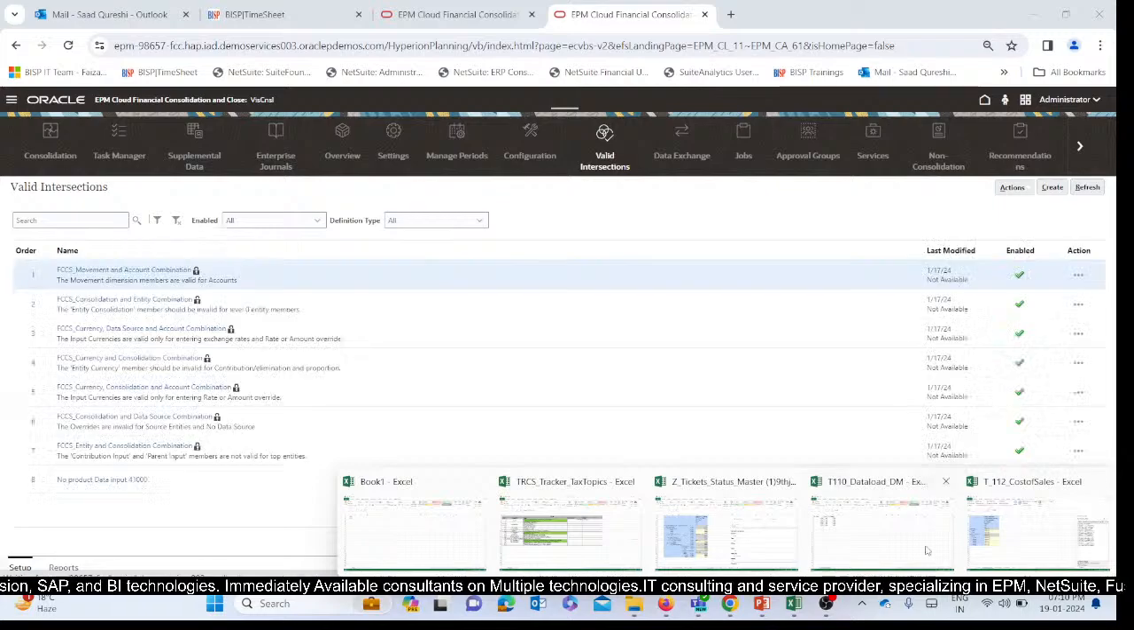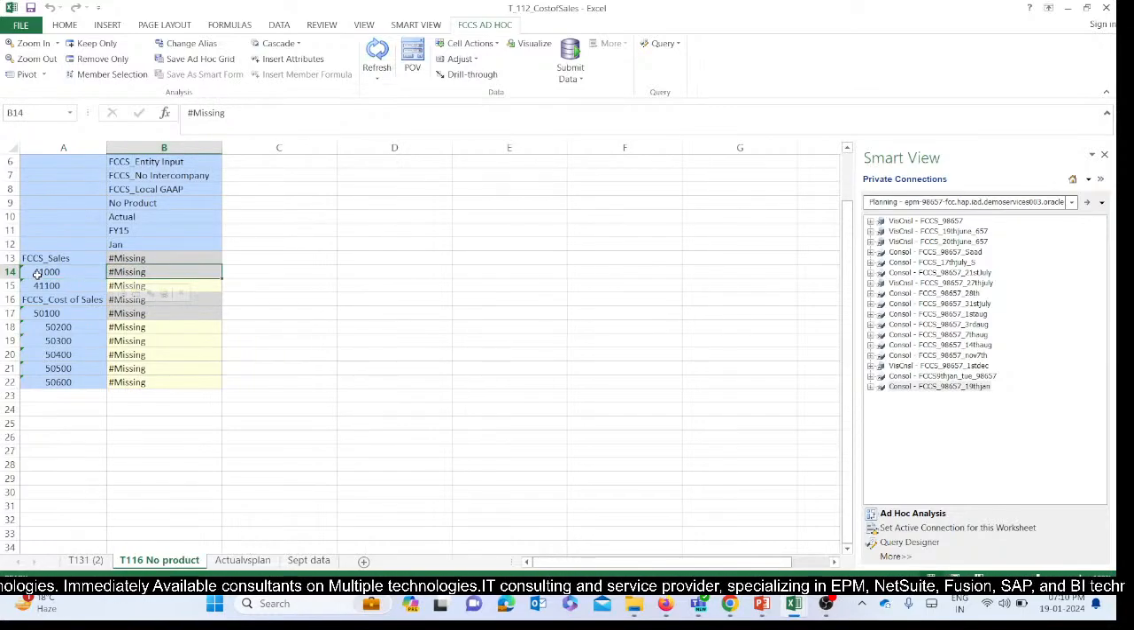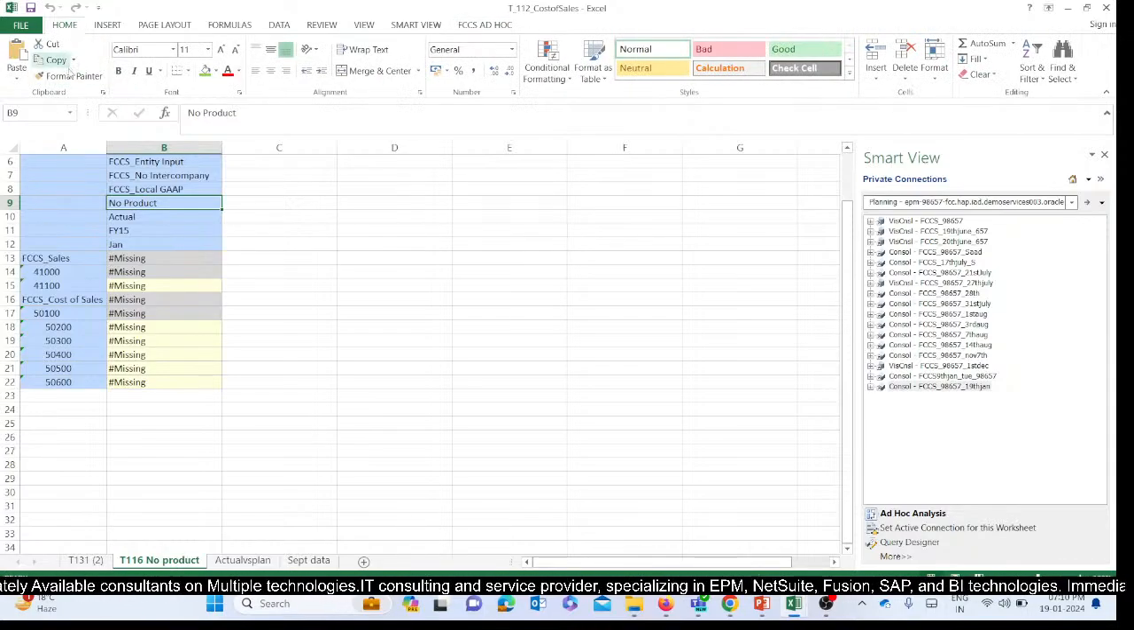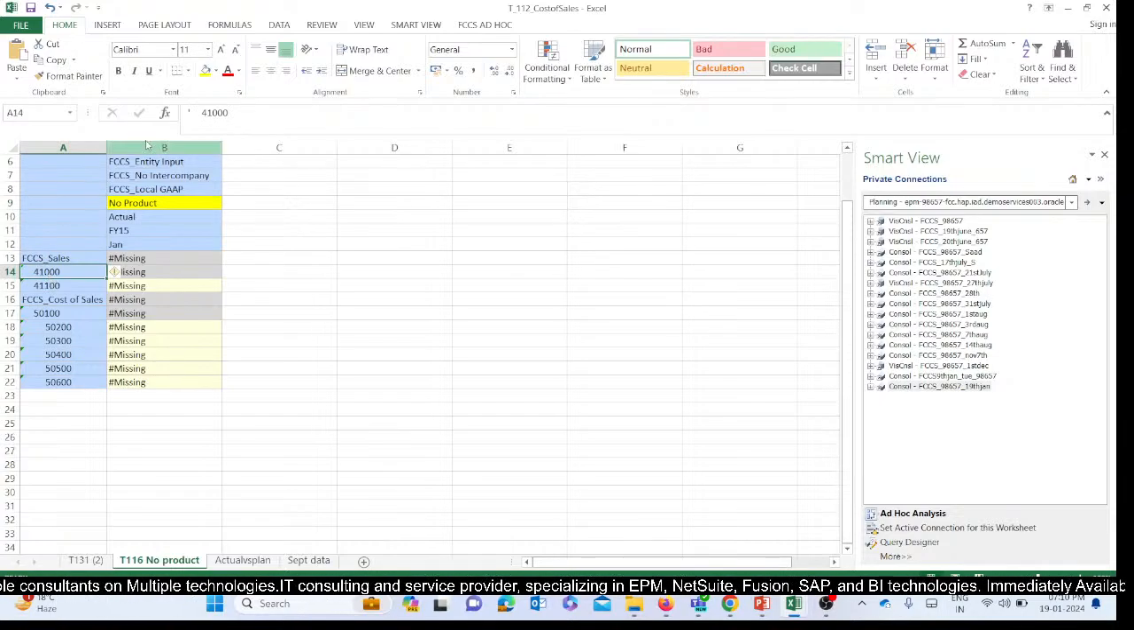I will simply cancel this. Let me refresh this and see whether data input is not allowed. Here you can see now you cannot enter any data for this 4100 and no product over here. Let me mark this also for better understanding. For the invalid intersection, I have taken these two and made it invalid because it is not possible to have any sales when there is no product selected.